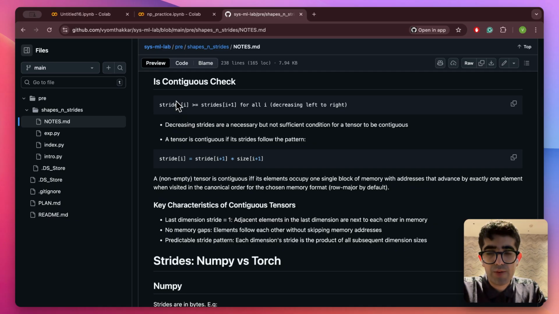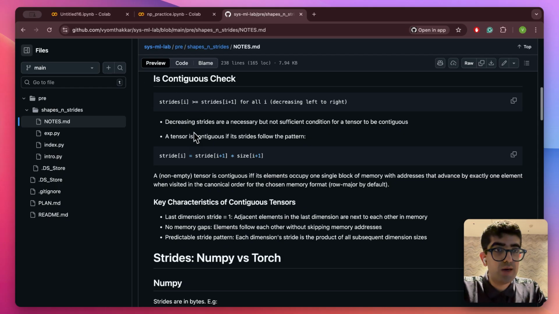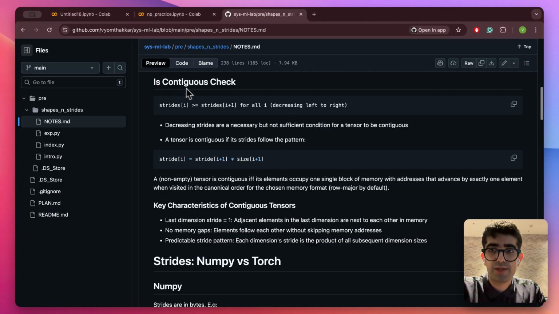So I will be linking these notes in the YouTube video description. But let's take a look at this right now. So basically, we can actually do a contiguousness check using some alternate ways and approaches as well. So one of these is: a tensor is contiguous only if the strides decrease from left to right.